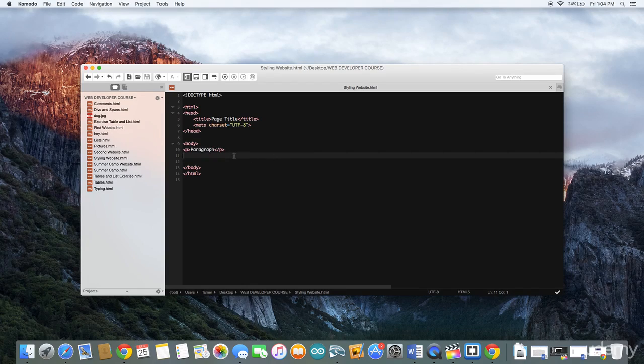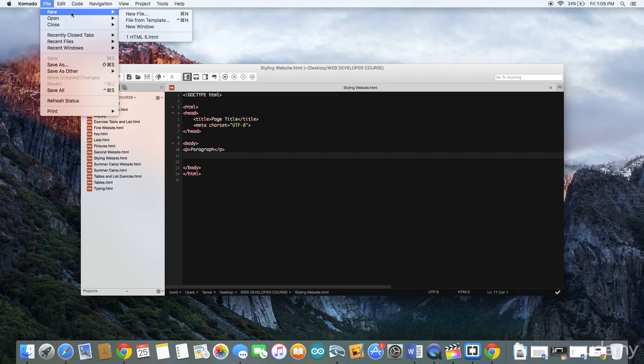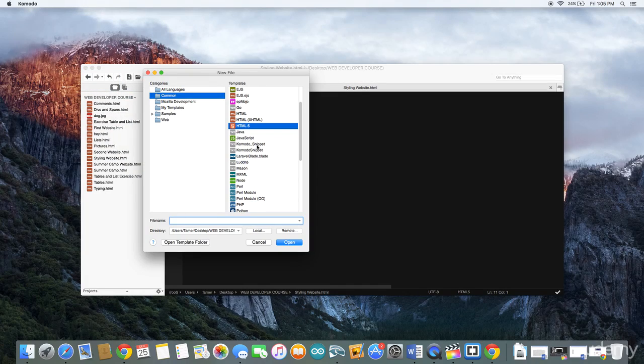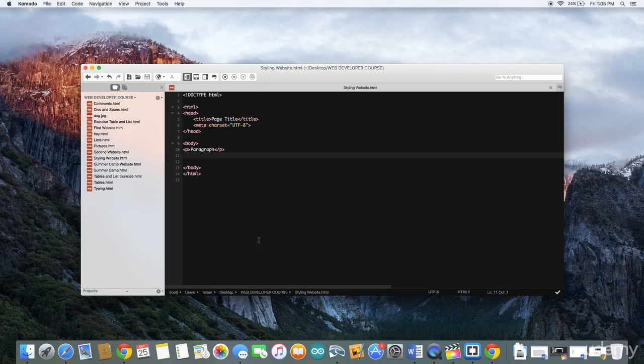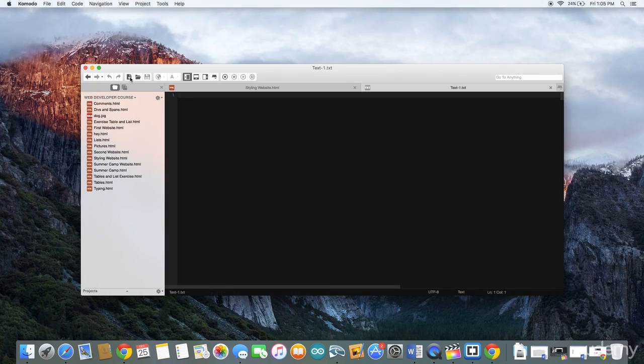Now Komodo Edit doesn't have a template for CSS. If you look under new file from template, there's not going to be one that says CSS, because CSS basically does not have any templates. So all we're going to do is create a new blank file, a text file basically. We're going to click new file. So now we have a text file.